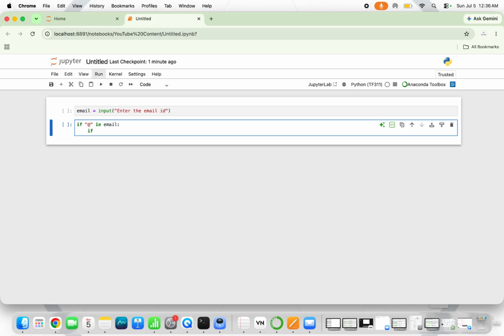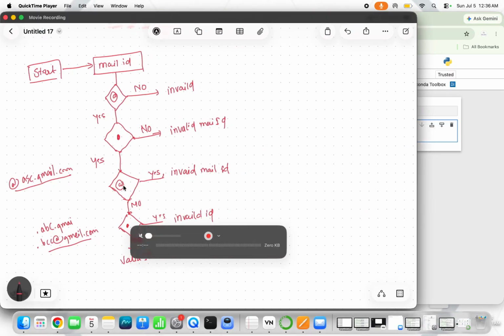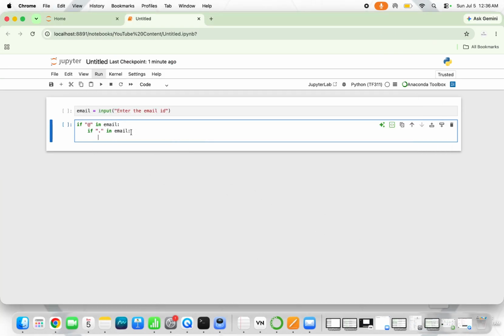Second, I will check if the dot is in the mail id, then also it is correct. The third condition we have checked is whether there is a dot or not, whether there is an at the rate at the start of our code. If I check this one, correct. So what I will check is, if my email id at the first location, means 0, is not equal to at the rate, correct, so that means it is a valid id.